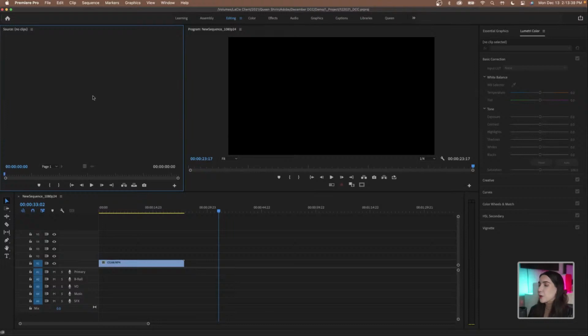And then let's say we want to add in a panel. So right now I have my source monitor, and the source monitor basically is where you can see a preview of your clips from your project panel. Now, you'll notice that we actually took out our project panel, and that was where we had all of our different folders, right? So let's bring that back.